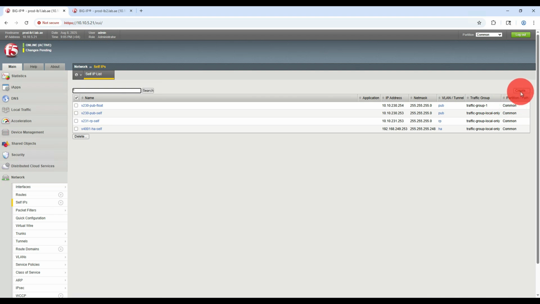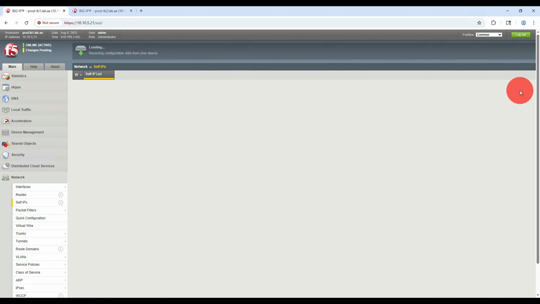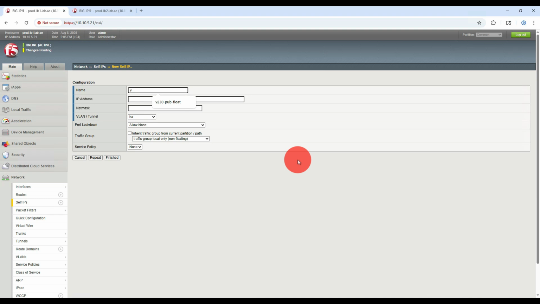To create the server-side floating self IP, click Create. Set the name to v231 RP float. Set the IP address to 10.10.231.254. Set the net mask to 255.255.255.0. Set the port lockdown to none. Under VLAN tunnel, select RP, which corresponds to VLAN 231. On the traffic group, locate and choose traffic group 1, which is floating.